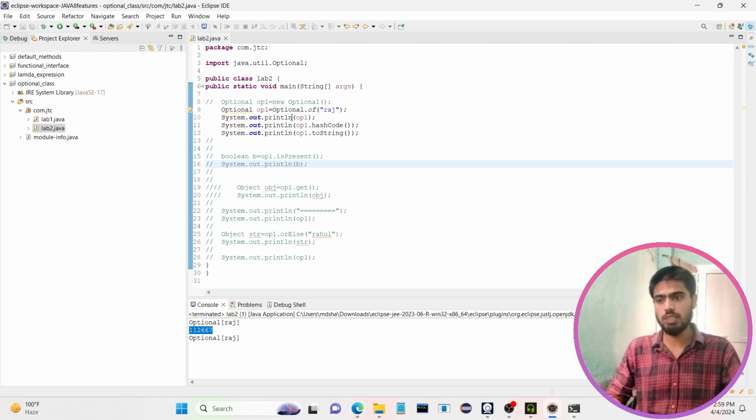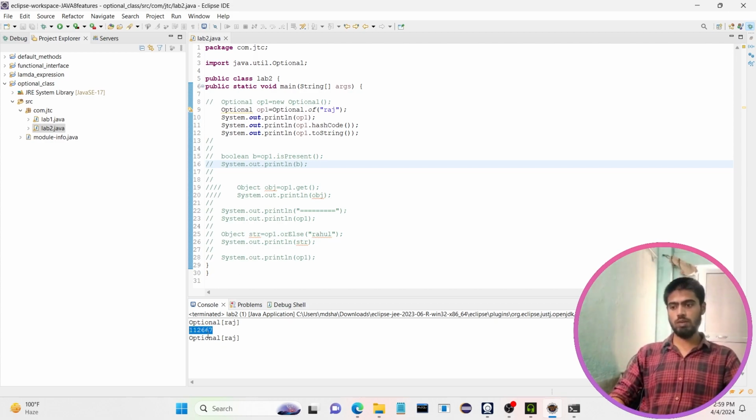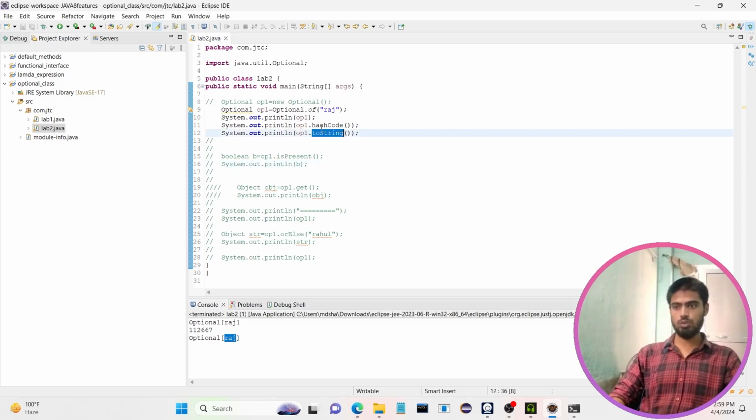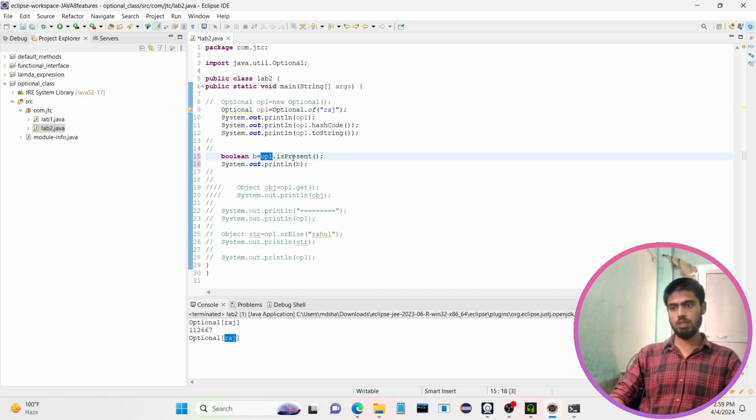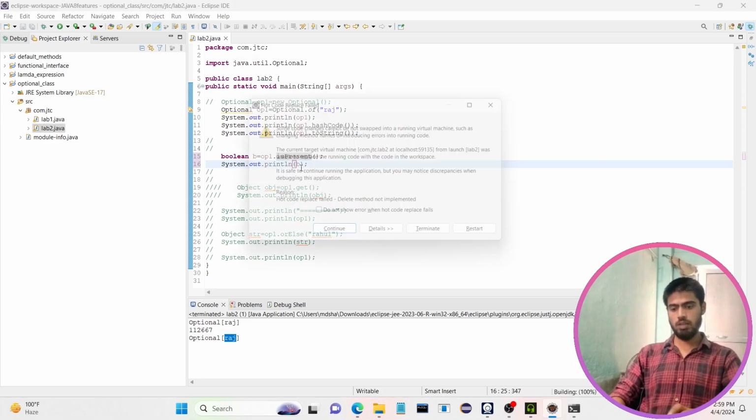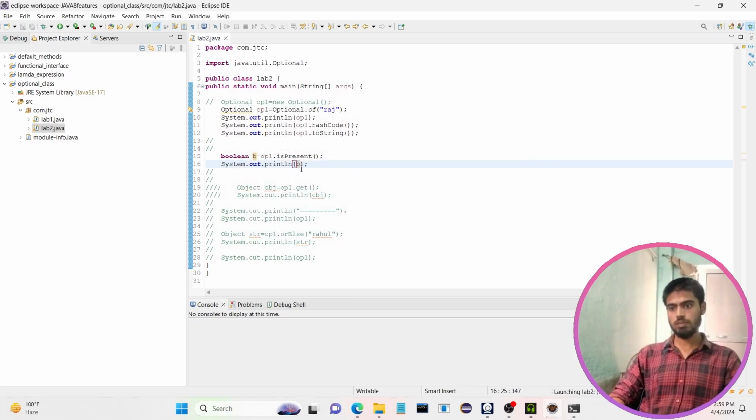When the object was empty, the hash code was 0. This time we got the object. And also with the toString method, this Raj is getting printed. Is anything present in this object? Yes, it is going to give true.